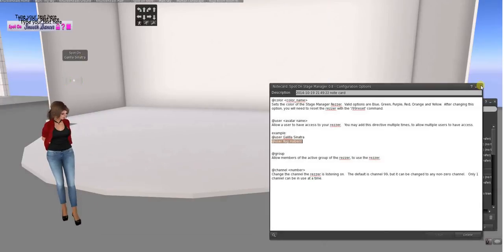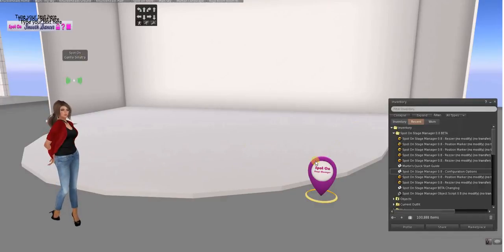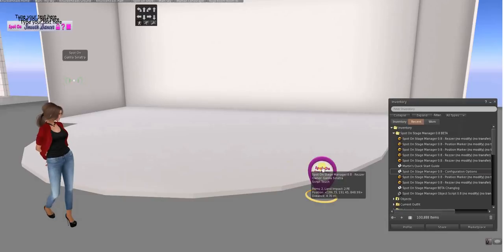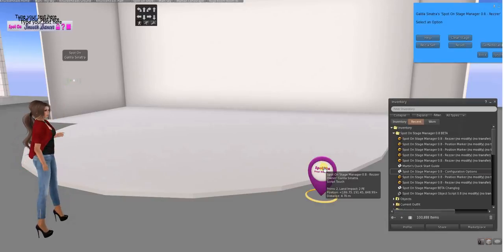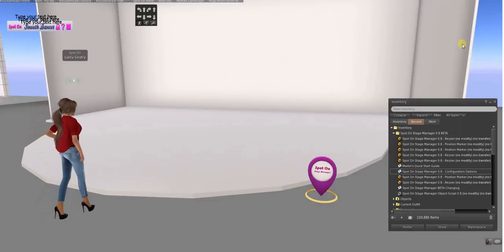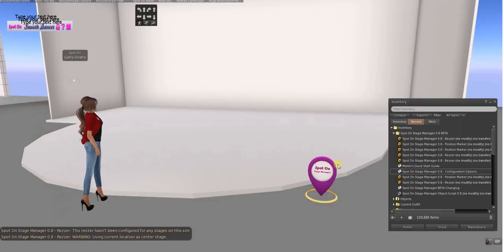Anytime that you make changes to that part where you want to add a user or a group access to rezz your sets, you would want to do a reset on it by left clicking it and choosing reset. And then down in chat you will get, right now I'm getting a warning because it does not know this stage.